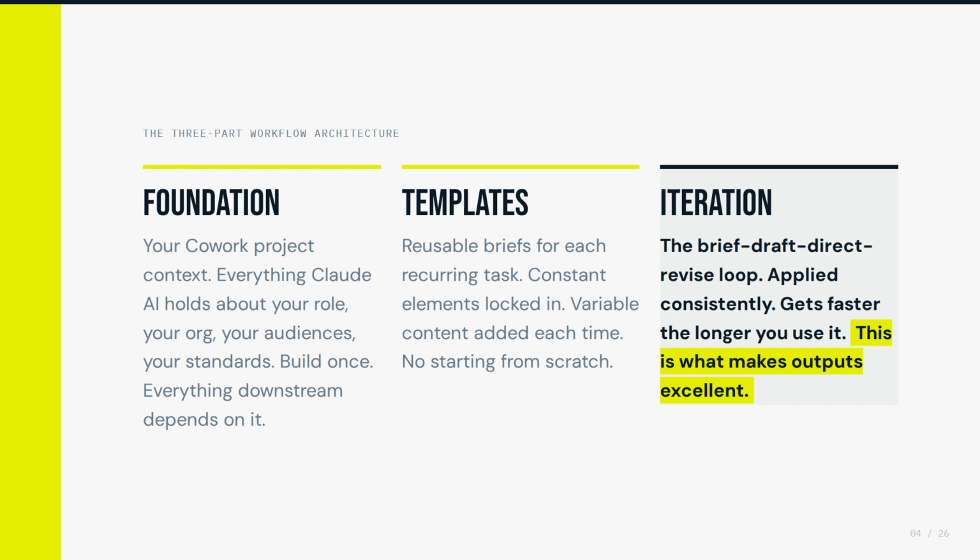Part 3, the iteration habit, the brief, draft, direct, revise loop we covered in episode 2. Applied consistently, this is what takes outputs from good to excellent. And with strong task templates, the iteration gets faster every time. Foundation, templates, iteration. Let's build all 3.